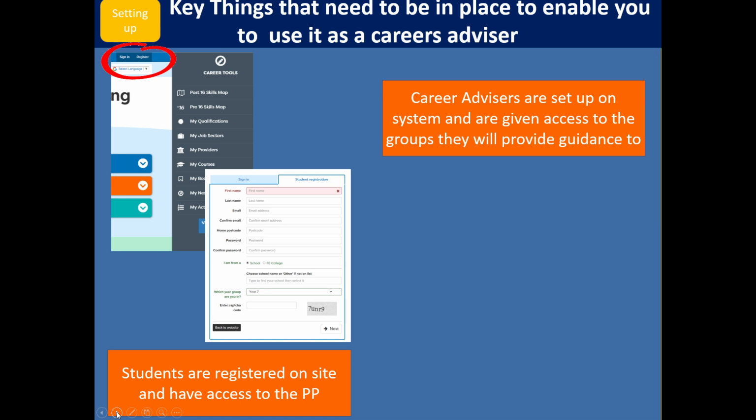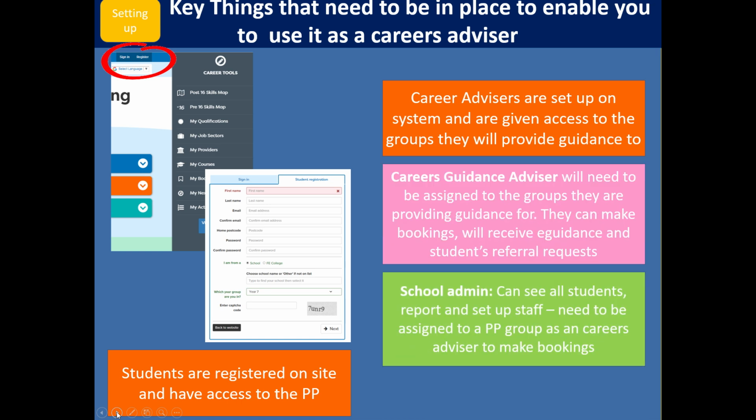They've given you access to the groups as a careers advisor, and then you're the person who can make bookings, or maybe the careers leader has that role with you as well. So it's key that you are attached as a careers guidance advisor to each of the groups that you have that role with. Now the person who could do that is somebody who's called the school admin. They've got high level access to Careerpilot. They can see everything and set up staff. So that's the person you need to talk to. It might be a careers leader. If you're stuck and you're not sure who to talk to, then do get in touch with us and we'll be able to tell you who your school admin person is.